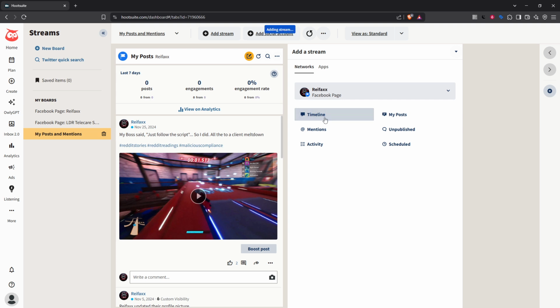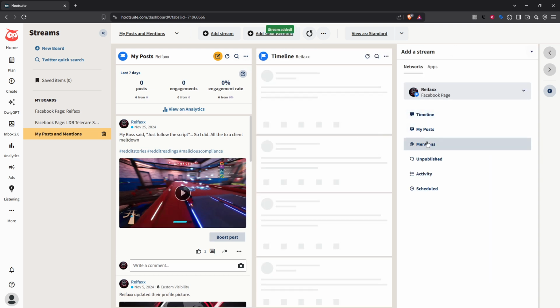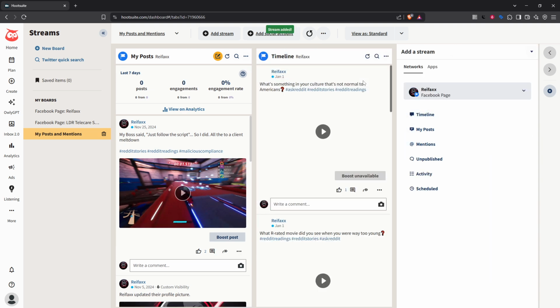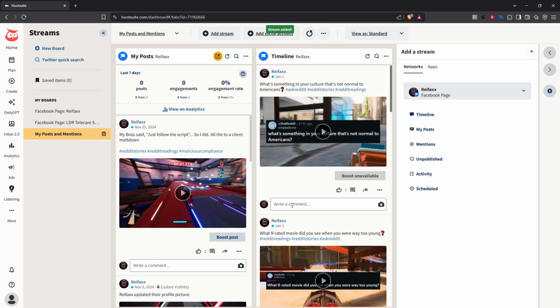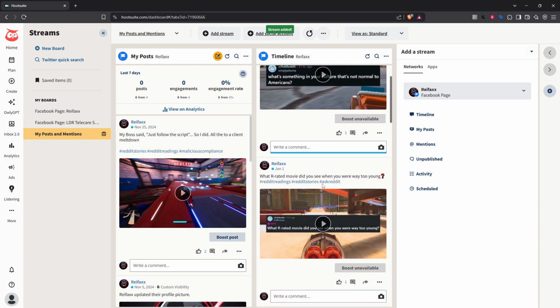As information from your selected stream types flows in, you have the ability to engage directly, whether it's liking posts, commenting, sharing, retweeting, or even replying on the go. This immediate interaction can keep your engagement levels high and responsive.